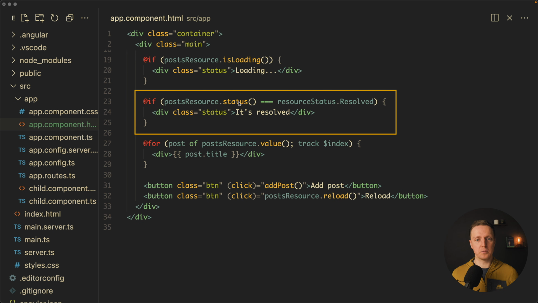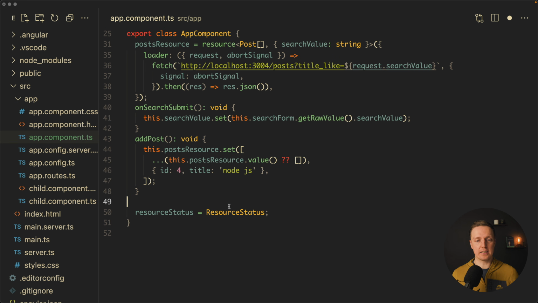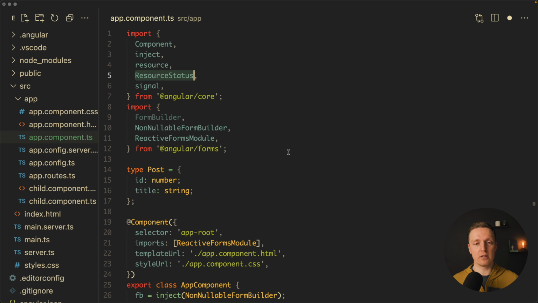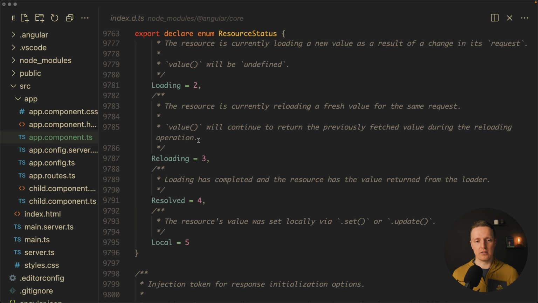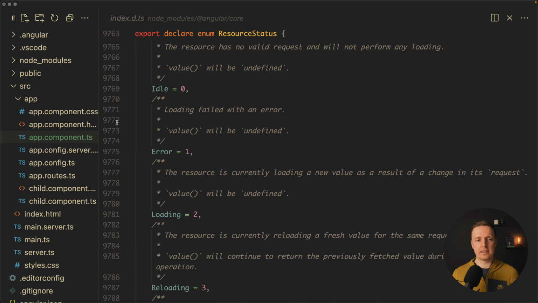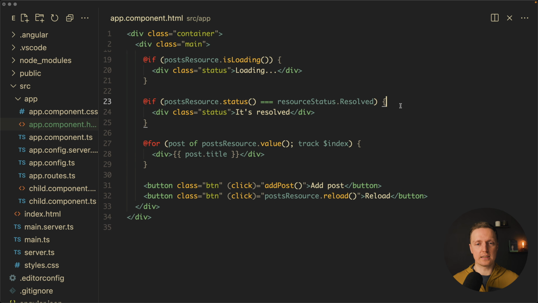And additionally, here we can read the status of our resource. Here I am using ResourceStatus.Resolved to compare it. As you can see inside my TS file, I used ResourceStatus, which is coming from Angular core. And this ResourceStatus is an enum with different values like idle, error, loading, reloading, resolved, and local. This is extremely useful if you want to write some logic designed for a specific status.